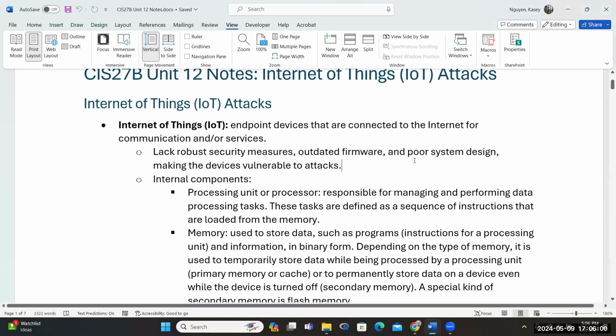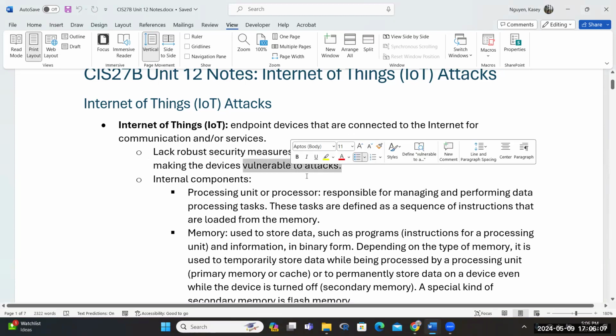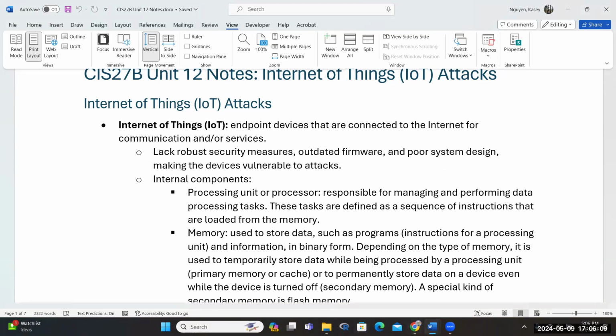So what we see is that there is a lot of poor design in the context of security. So they are vulnerable to attacks.